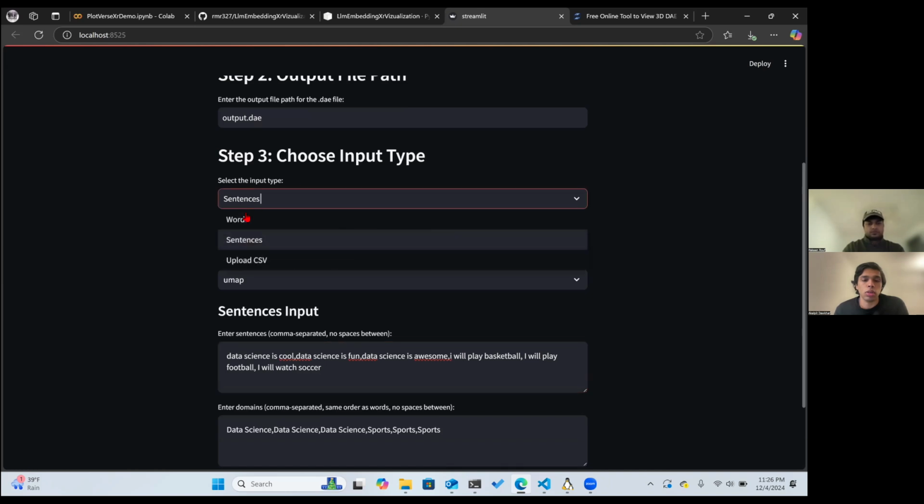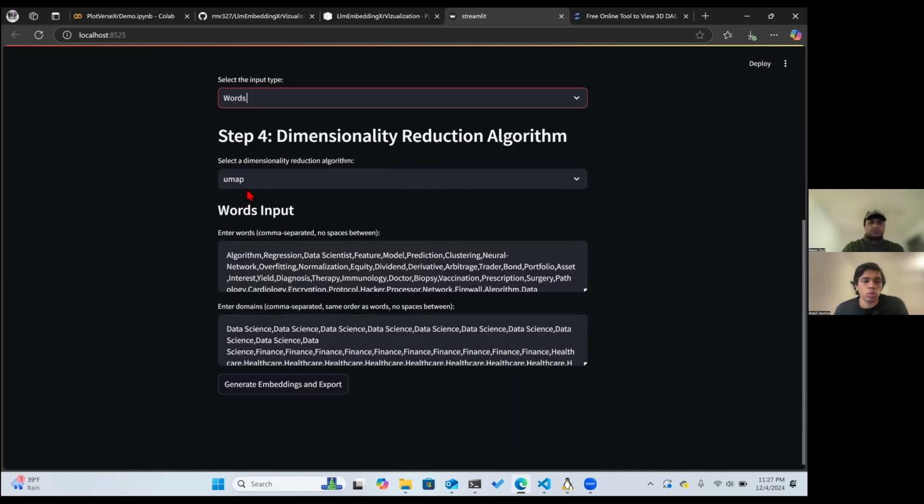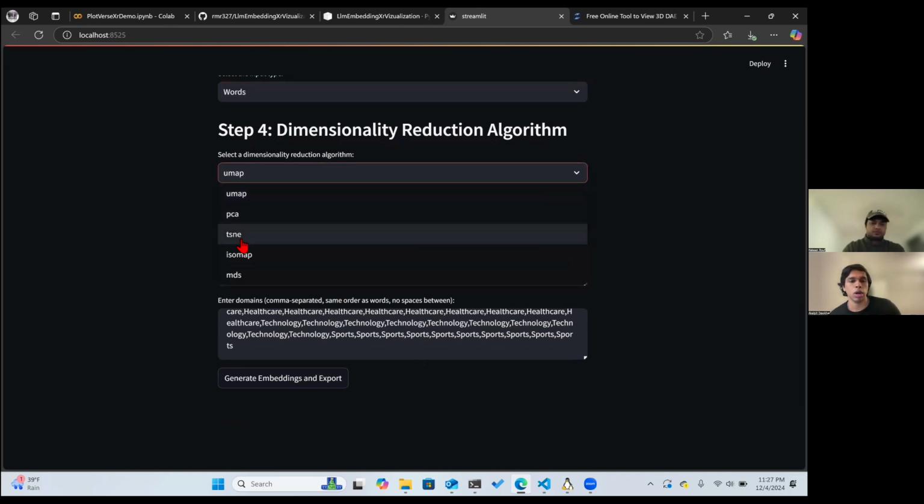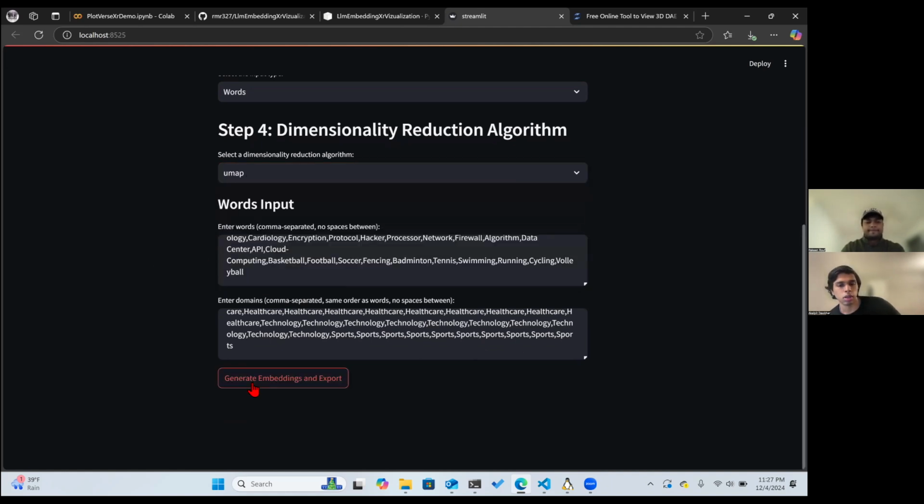You can just put sentences and tell what domains they are. You can put domains and then put like 10 or 12 words in each. Then you can select the dimensional reduction algorithm which you want: TSNE, UMAP, ISOMAP, MDS. And after that, you can just hit the generate embeddings button and it will generate the DAE file and it'll go to your output path. And you can just use that DAE file in your 3D viewer. You can verify it again through the free website that we showed you. And you can then use that DAE file and go through your data in VR. You can walk through your data and visualize it for a much better understanding.